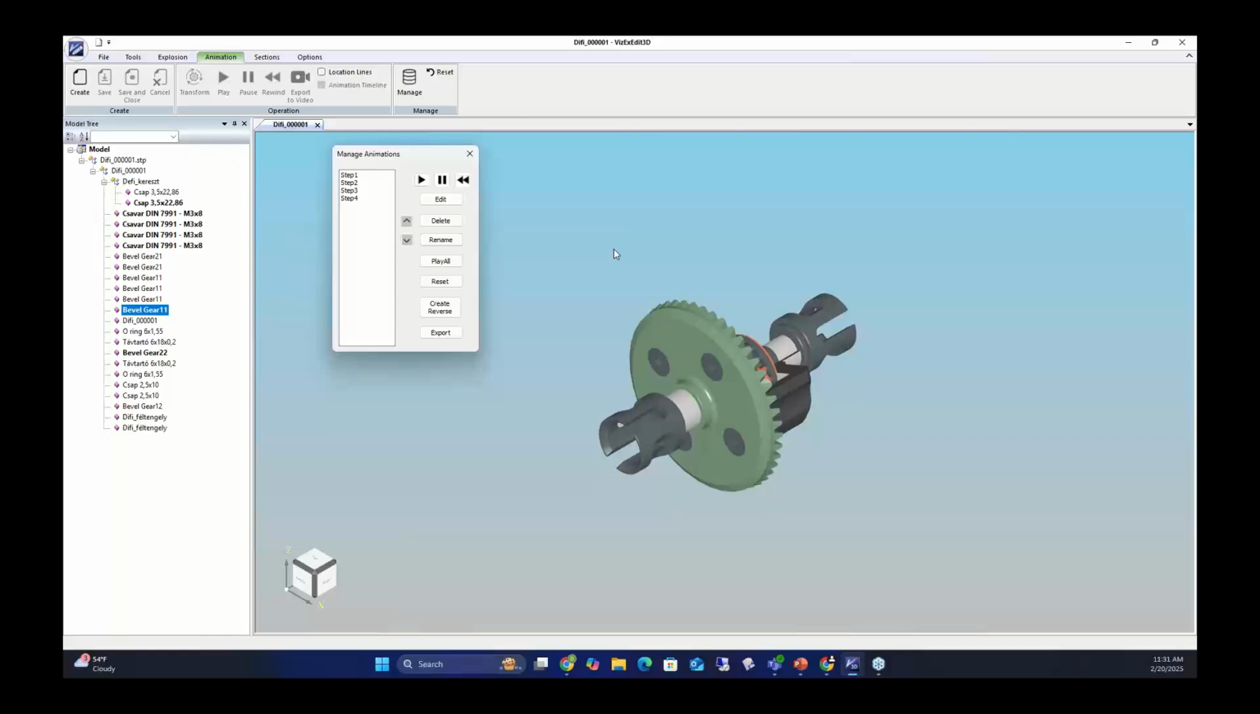One thing I didn't show with VisX Edit 3D is once we have the steps, we can manage those under the Manage button here, and I could actually play those back. I can edit them as well. So I could play all of them back in here, so I can just make sure everything's working correctly.